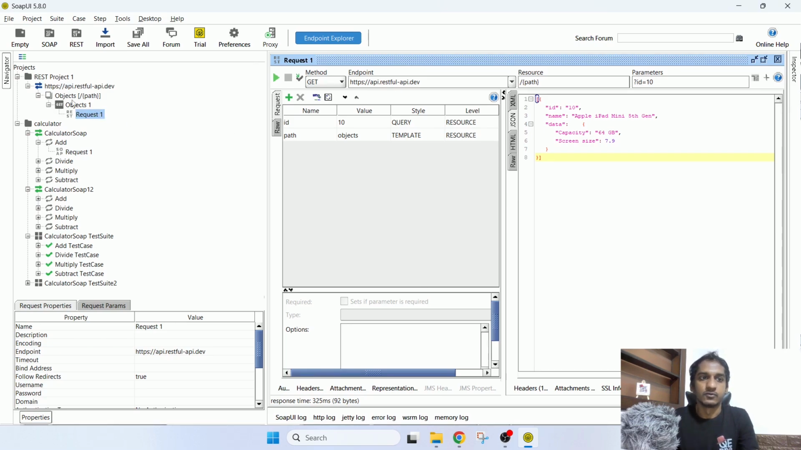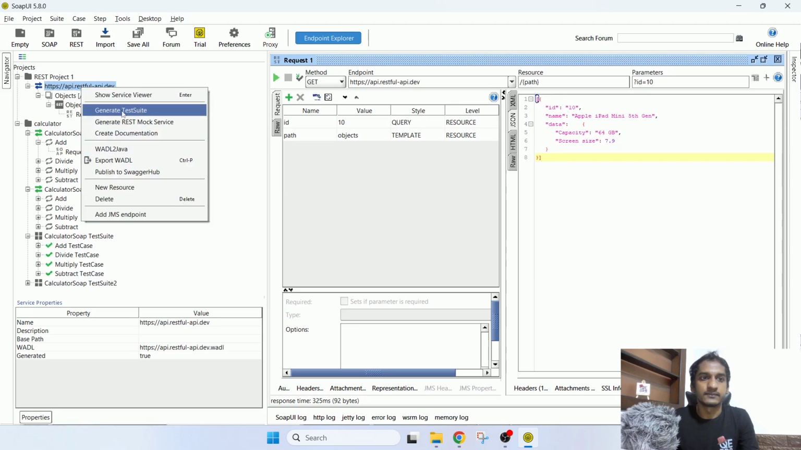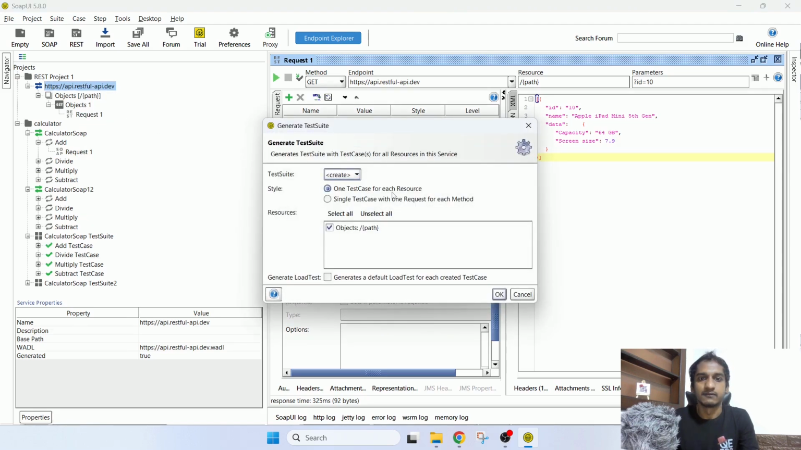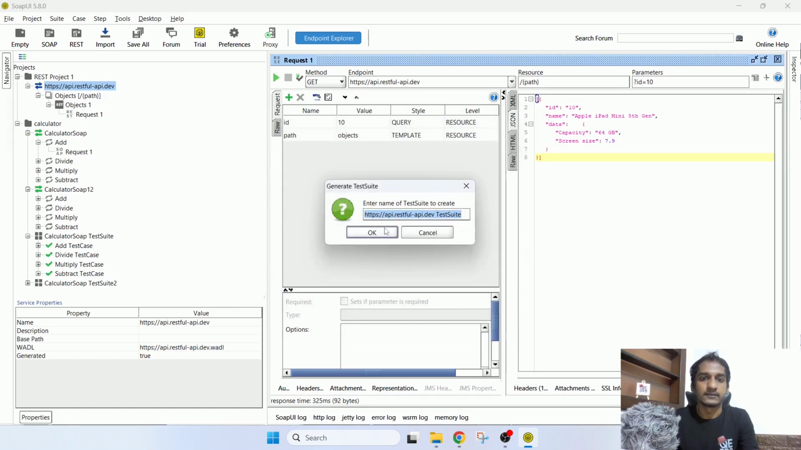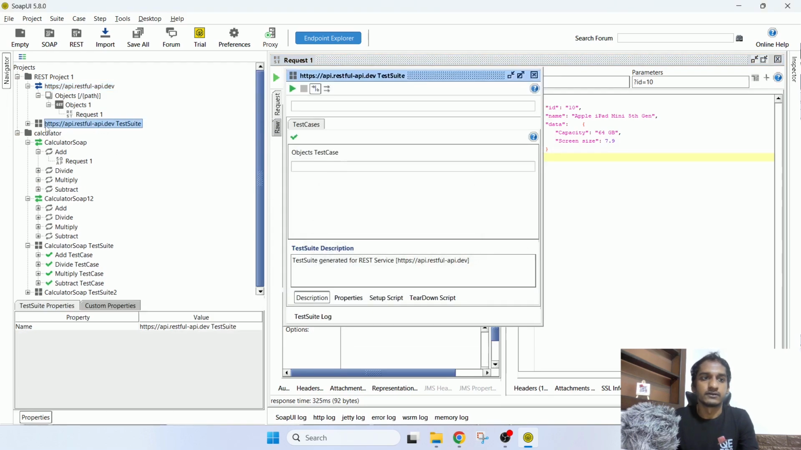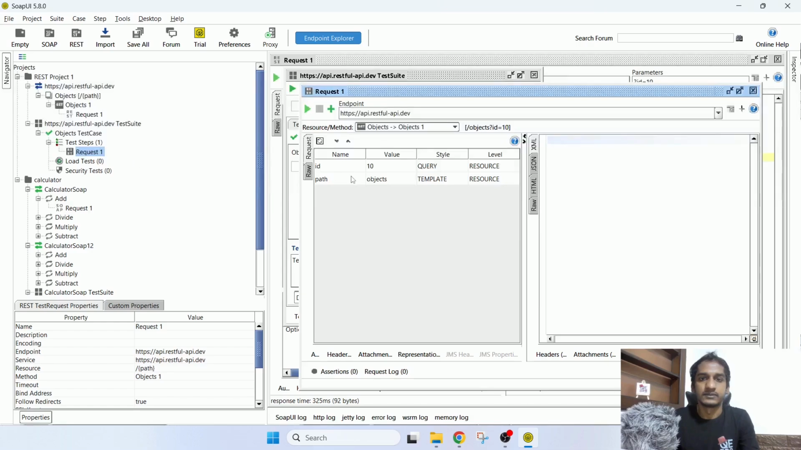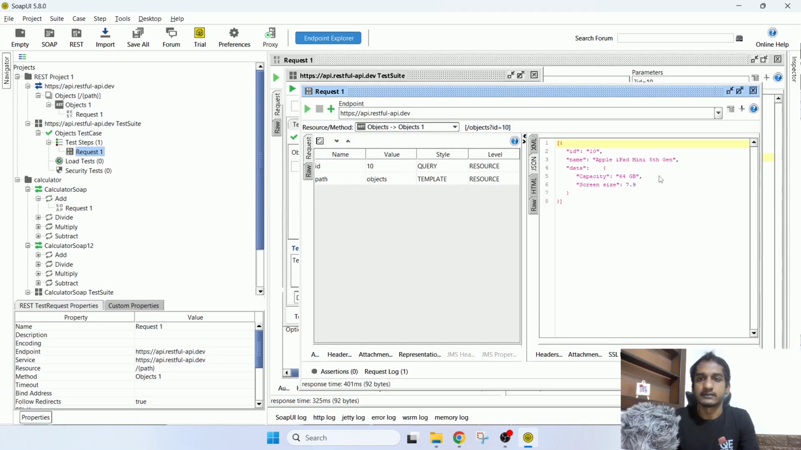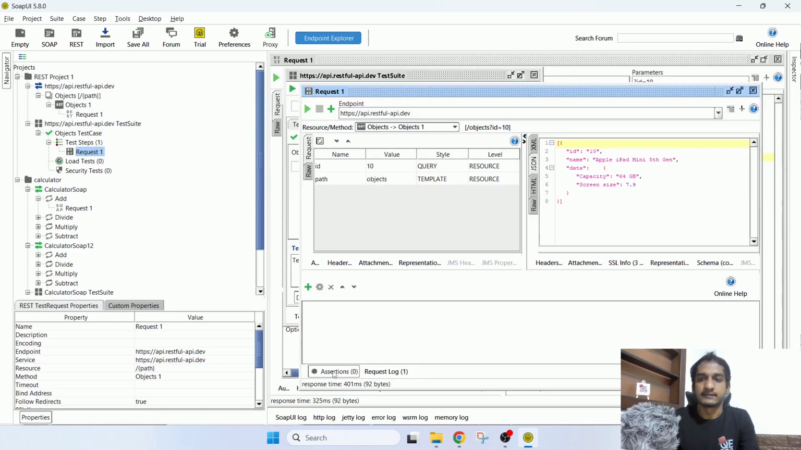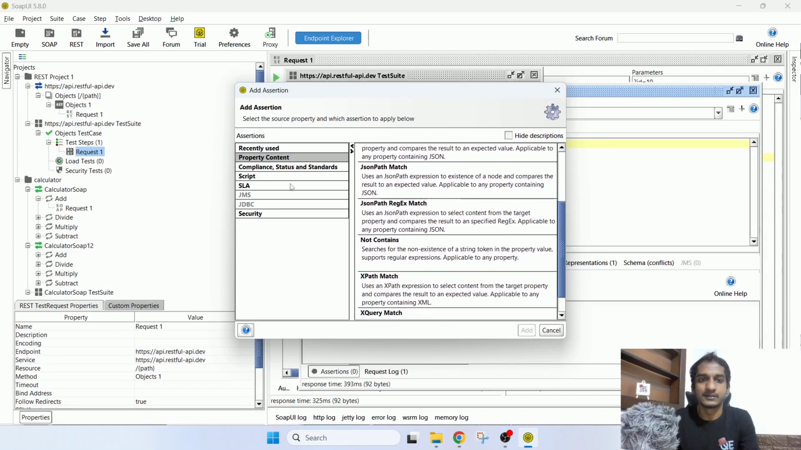Okay, so now my request is okay. So I will go and create the test suite for this. One test case option I will go with, and one path we have. Click OK, and yeah, so now you can see it creates the test suite. You can rename it to have a proper name, and then my test step is here. So if I run it, okay, and then I can add assertions, all these things, XPath.